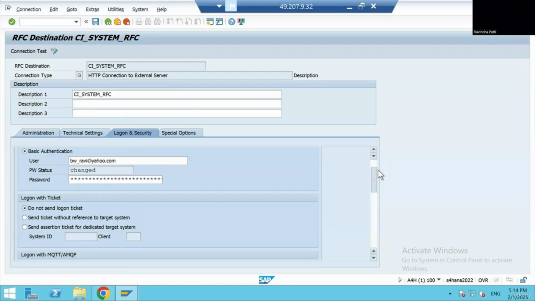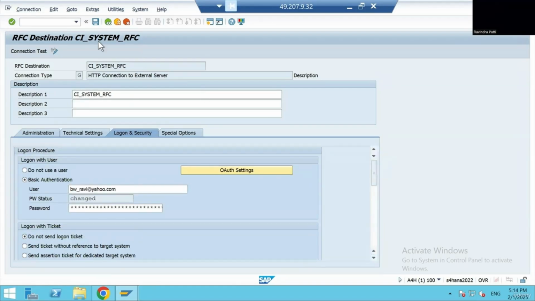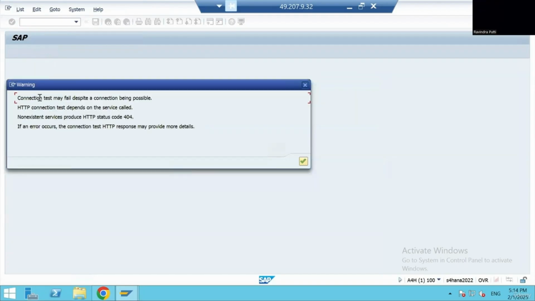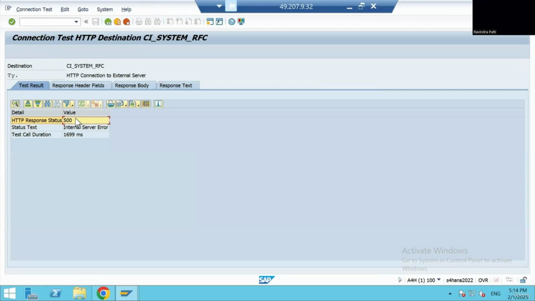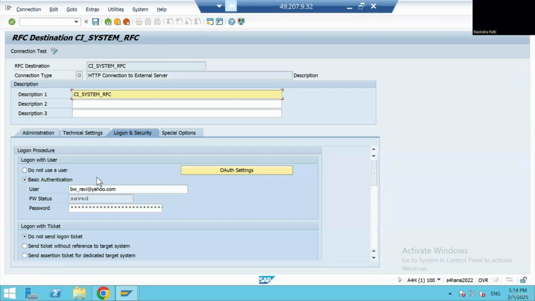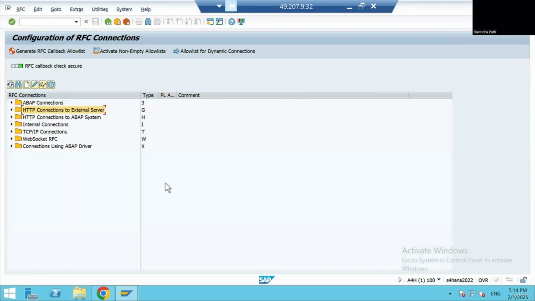Now, once this is done, click on save, then click on connection test. The connection test may fail despite a connection being possible, right? It is fine. So now click on this and you will get an HTTP response status of 500. Fine. So once we created this RFC destination, it means we are able to connect from our S/4HANA system to your cloud integration iFlow, right? So up to the iFlow, I'm trying to give this.